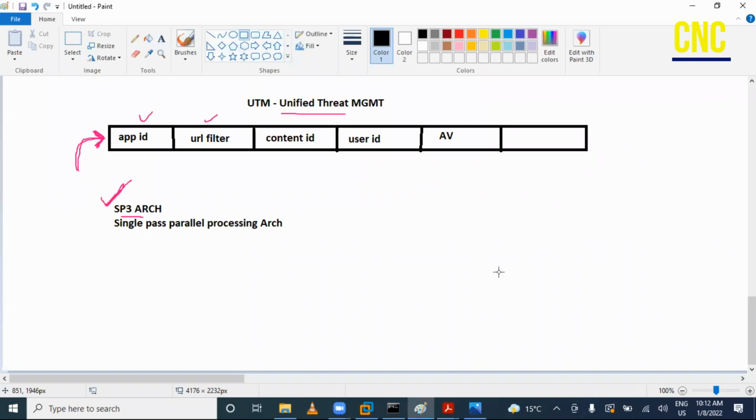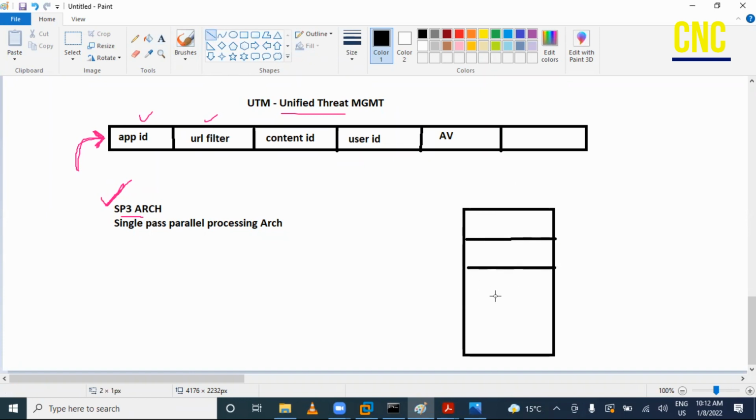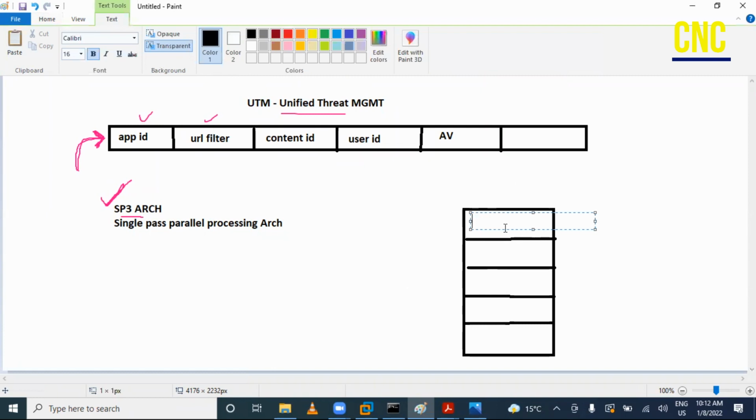We'll take a reference for that. We don't need to procure different engines. Already all the security engines are there in the Palo Alto Firewall. If you talk about app ID, content ID, URL filtering, user ID, or let's suppose antivirus, because there are multiple security engines, threat prevention. Just for the reference, we are taking this much only, okay?